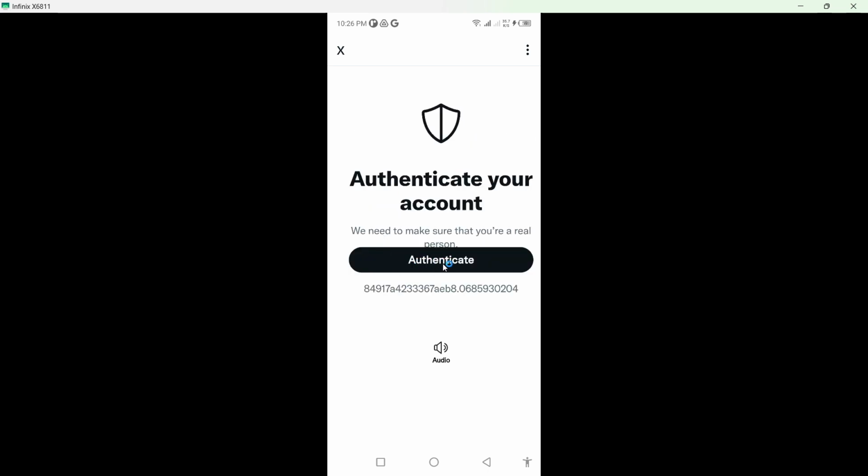So now you can see that there is a verification that you are doing that, and then you need to click on authenticate. Once you done that, your name will be changed. So this is the process.